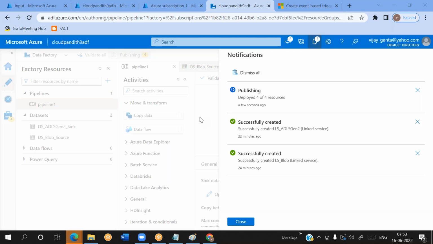Successfully published. Now come to the monitor tab. Is it running? When will it run? When will the pipeline run? Prithvi, when will the pipeline run? So we have to trigger. Whenever a CSV file is added into this input container, it will run. Okay, upload. Now I am uploading.